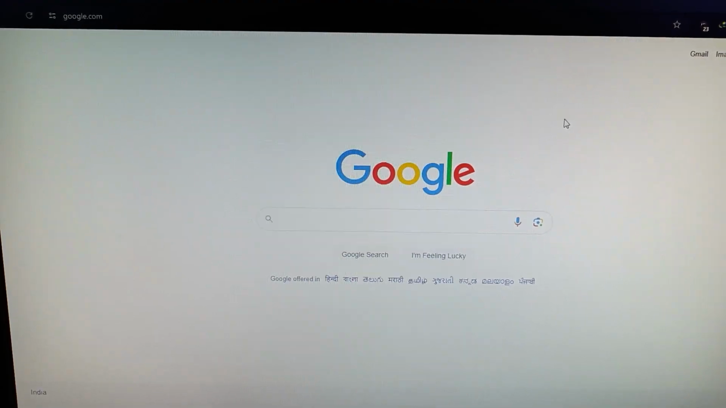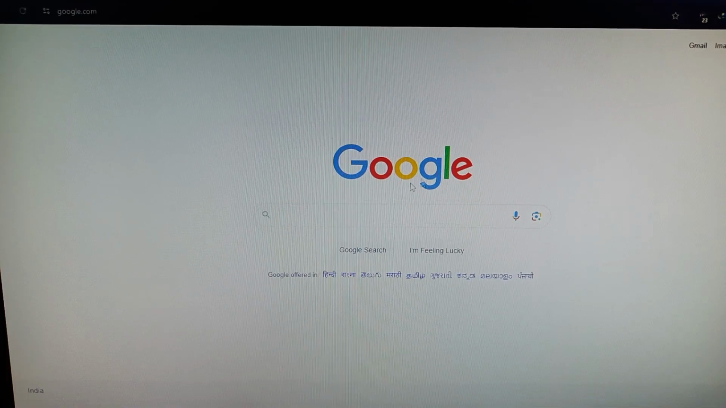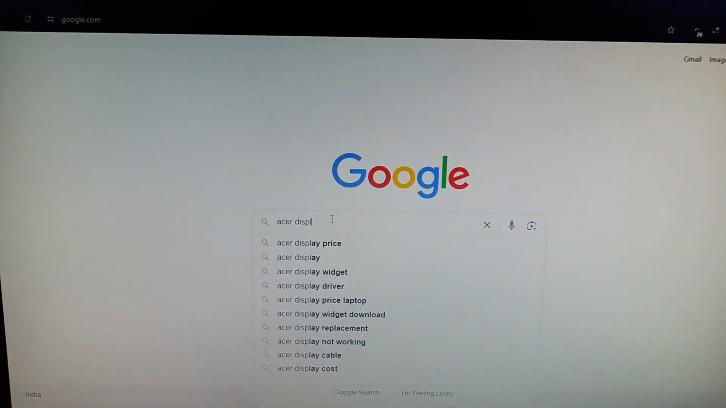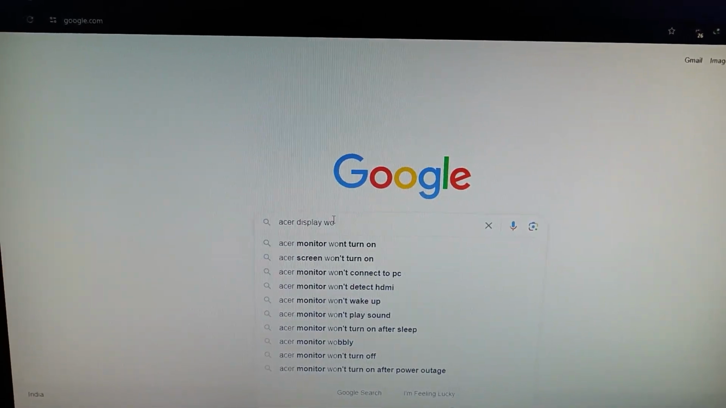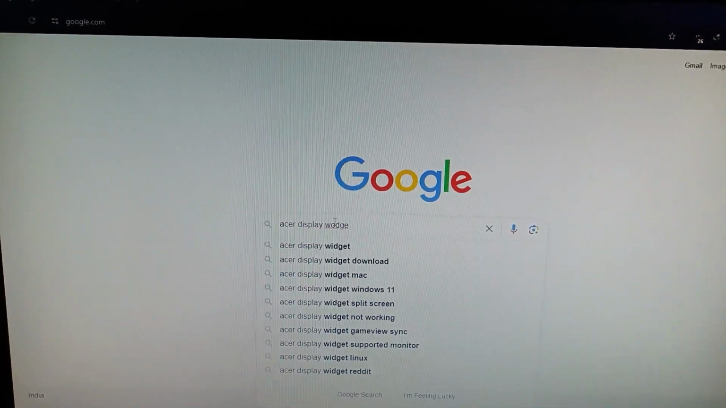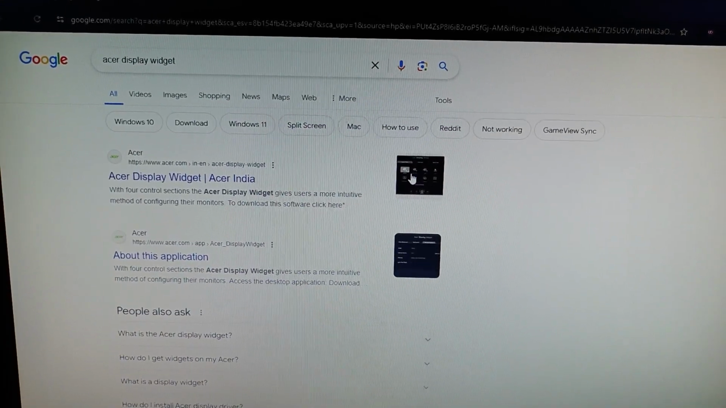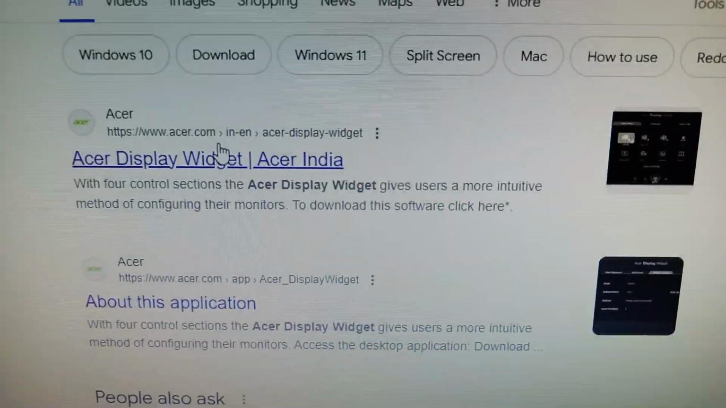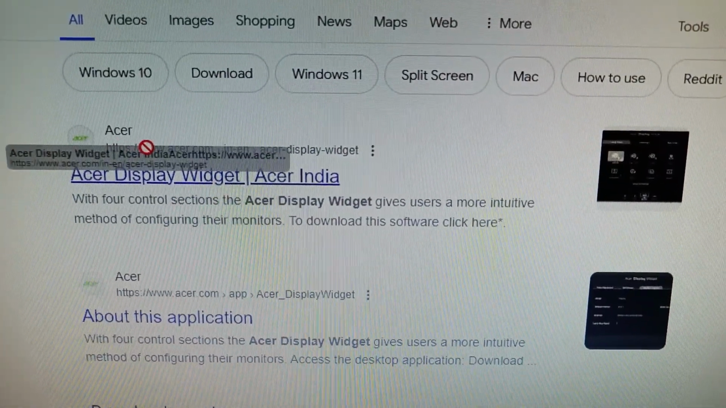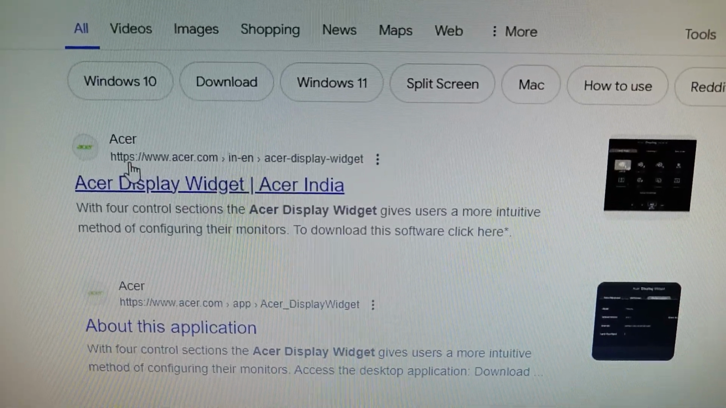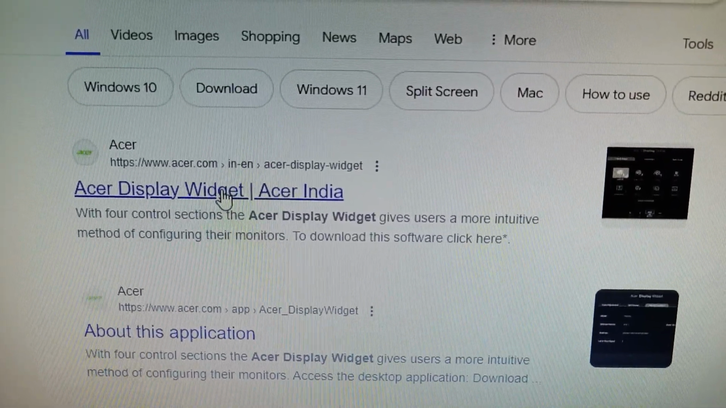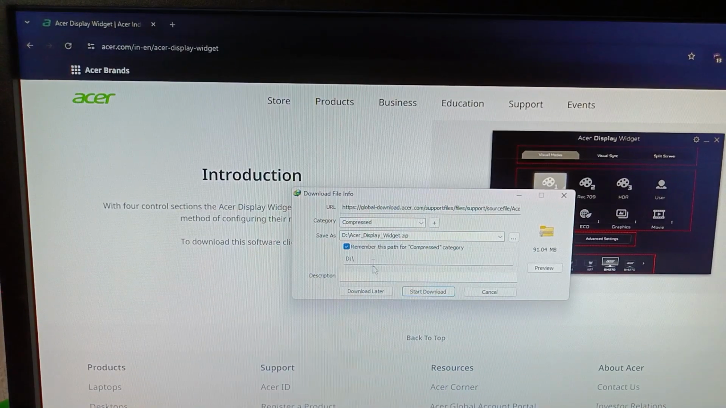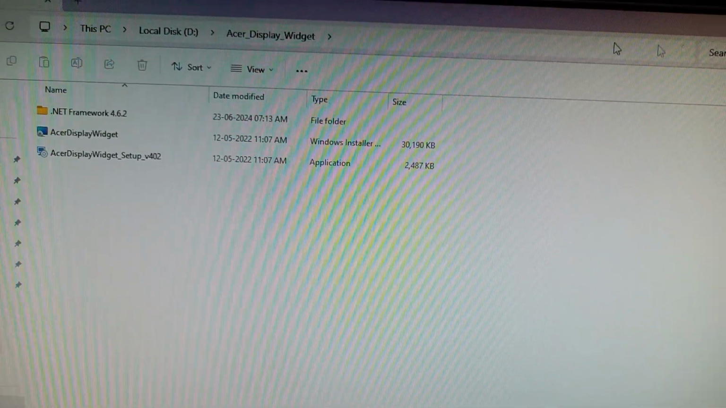Now you're going to ask me how we download this software. So first go to Google and search for Acer Display Widget. Click the first link from the official Acer website. There are so many links there, but you need to download the official one. Then click to download this software and it starts downloading.